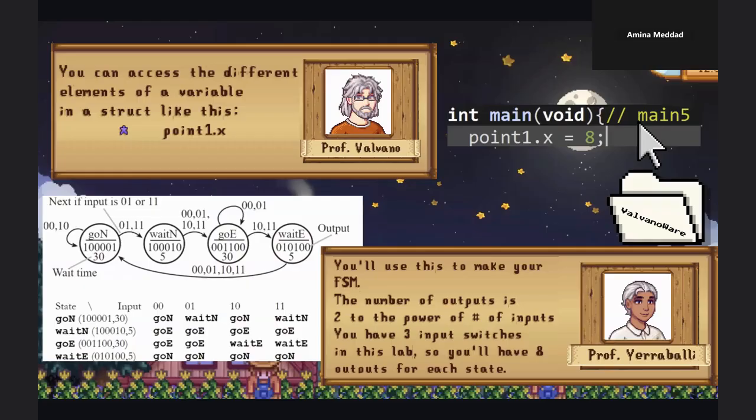So if we were to implement this using the point struct from the previous slide, we could set the X variable inside of point 1, which we've declared, to any value that we want, and then we know that point 1's X coordinate is equal to that number.